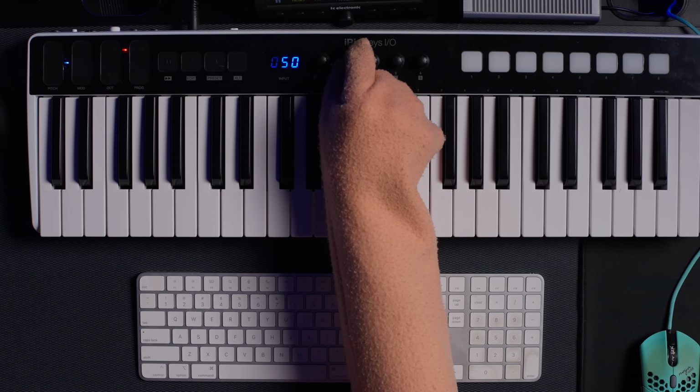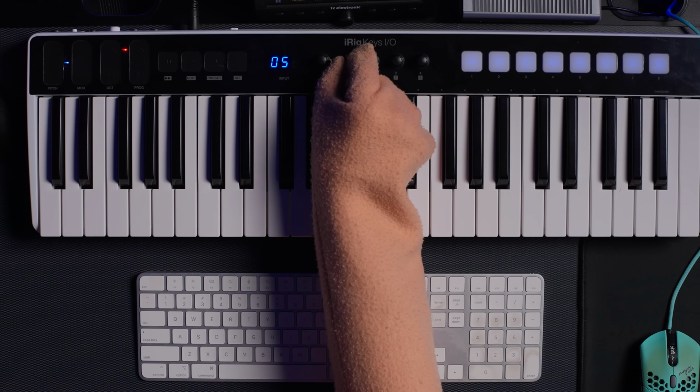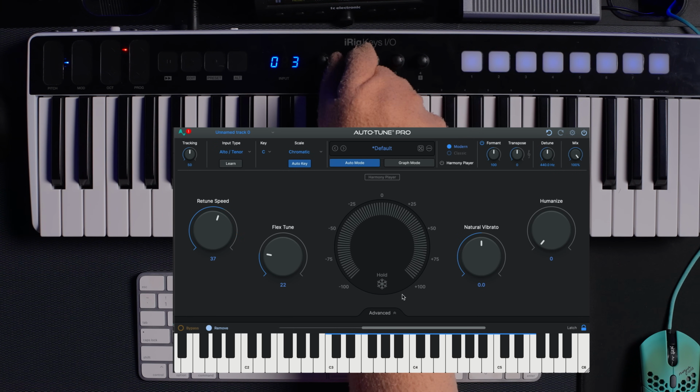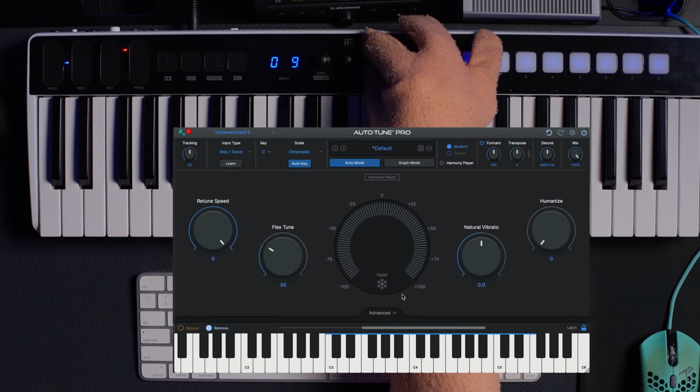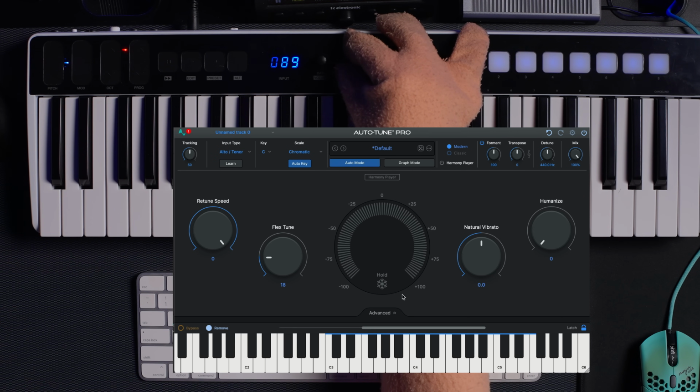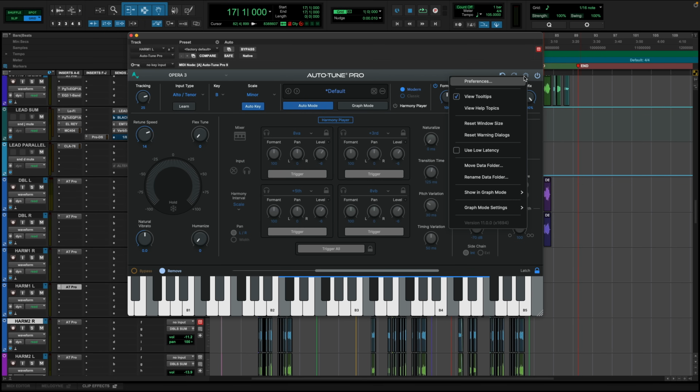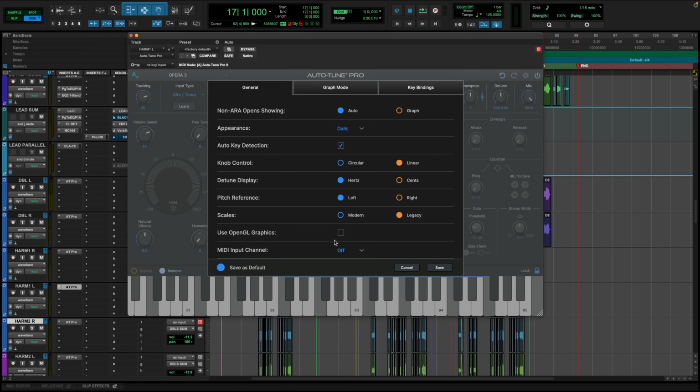Another really useful feature that AutoTune Pro 11 has added is MIDI hardware mapping integration. That means that you can assign the most important knobs like retune speed, flex tune to various knobs on your MIDI controller for easy access even when the plugin isn't open. To find those settings, all you have to do is go into your preferences, go to MIDI, and choose the MIDI input channel of your device.